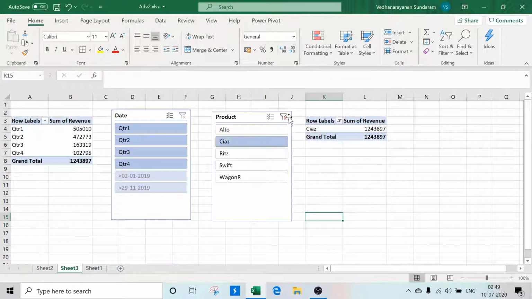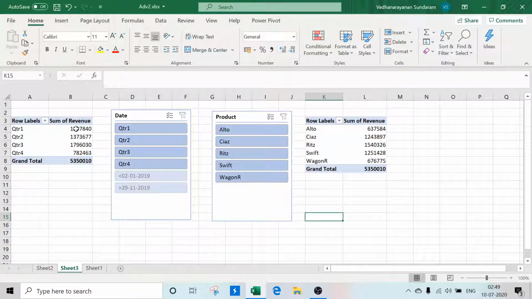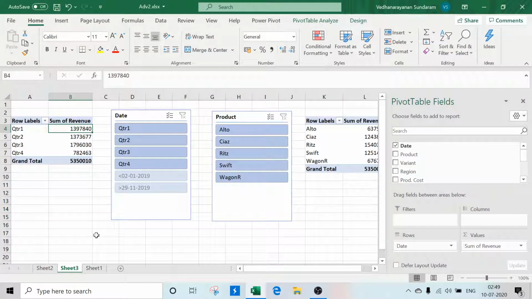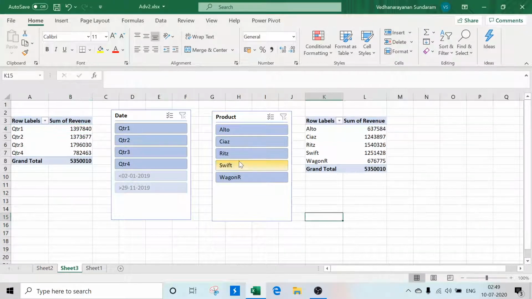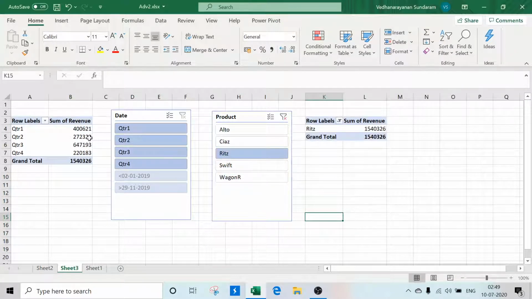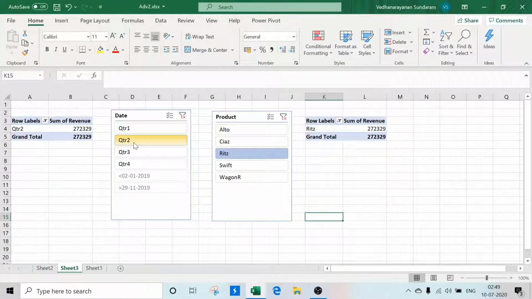Let me remove it for a moment. So Q1 revenue is 1397840. I hit a particular product, say Ritz, and this number changes. So here obviously it's showing only Ritz, but the number changes for each and every quarter for this particular product. Now let me introduce the second filter. I need Q2. So Ritz Q2 had only this much revenue.